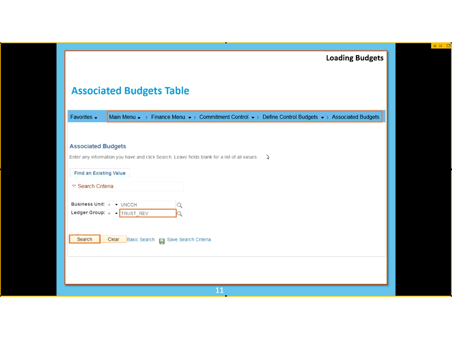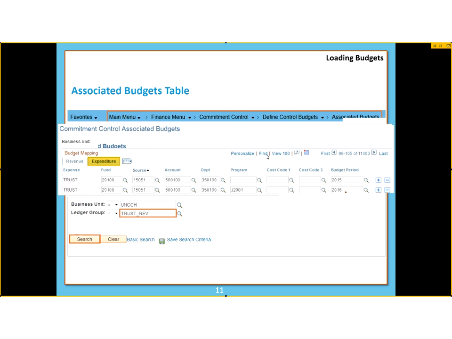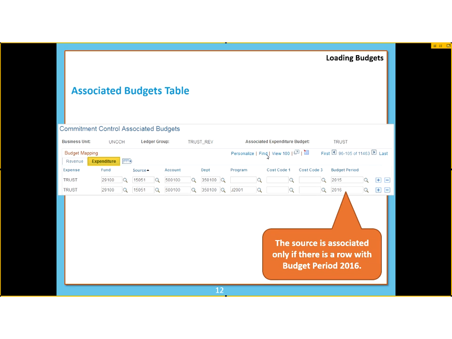So here's how you get to the associated budgets table. When you are in Connect Carolina, follow the menu path as indicated across the top of the screen. You're going to go from the main menu to the finance menu to commitment control, define control budgets, associated budgets. And when you're on this screen, the ledger group that you'll select is trust_rev. If you don't remember that, it's okay. It's the only thing in the lookup. So you'll find it. And then once you select that, make sure you hit search. And that is going to take you to the associated budgets table.